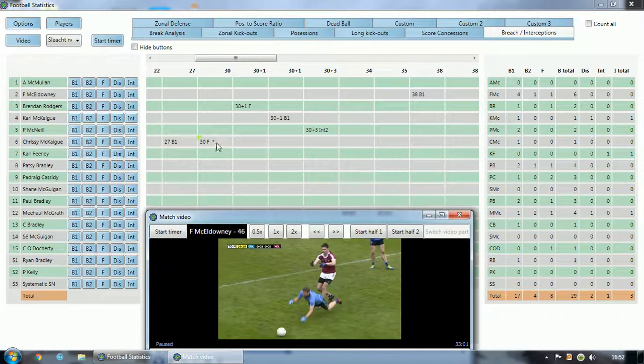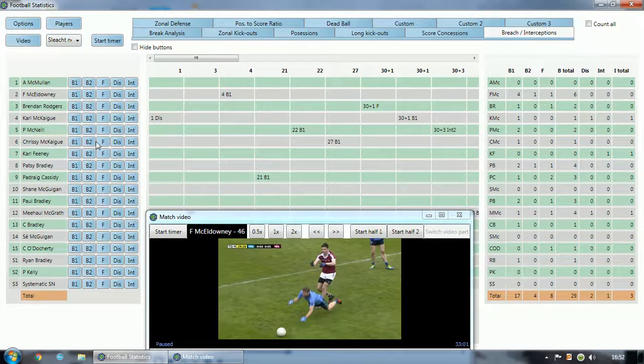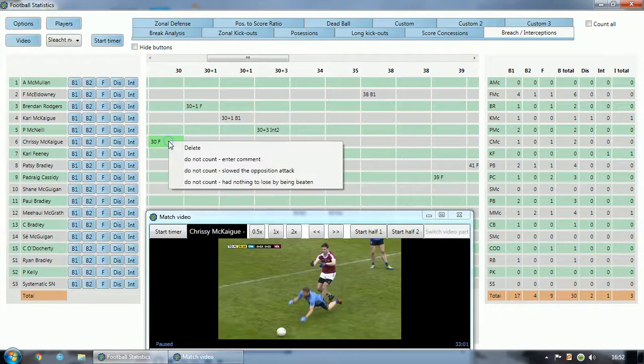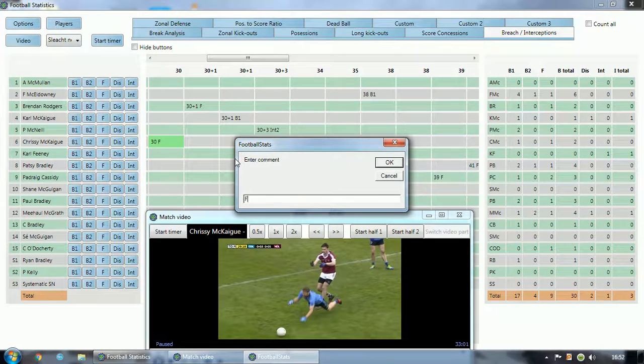So I'm going to show you what we can do there. Again, I'm going to delete the original piece of information and we're going to put it in now. So we're going to say that was a foul. However, because he was running away from goal, it doesn't actually encompass what we would consider this piece of analysis for. So you can right click here and it gives you an option, do not count, and to enter a comment. There's two textbook ones here we have in already.